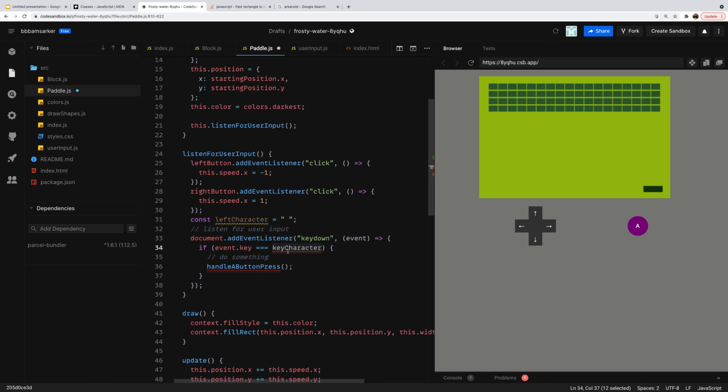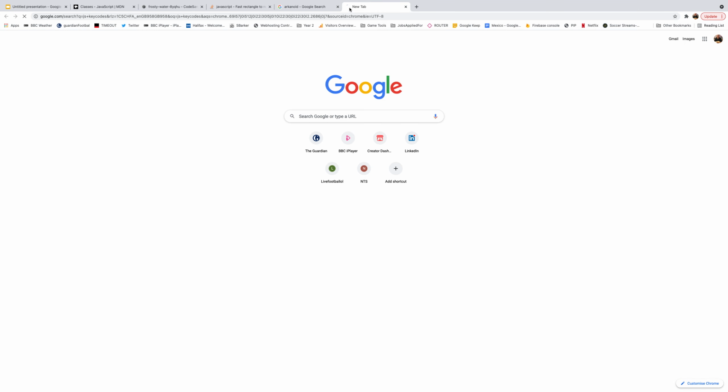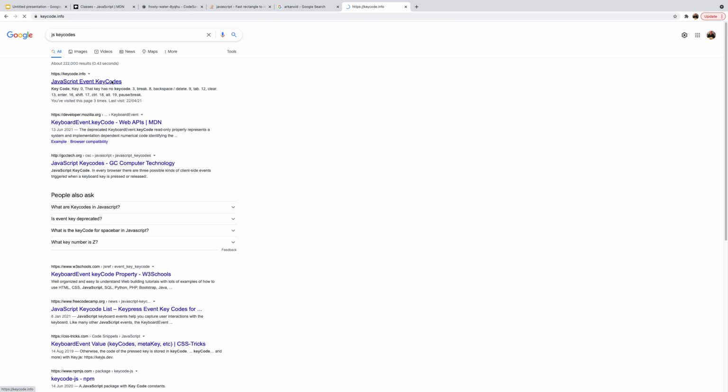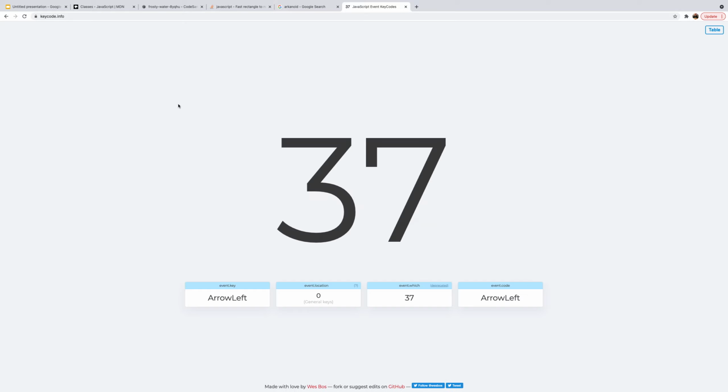Event.key is left character. What's the key when you press left? I use a site called JS key codes that's very useful. I use this all the time. All it does is log out or display to the screen a bunch of stuff whenever you press buttons. Oh, it's made by Wes Bos. That's good. And it's copied to clipboard. Look how great this is.